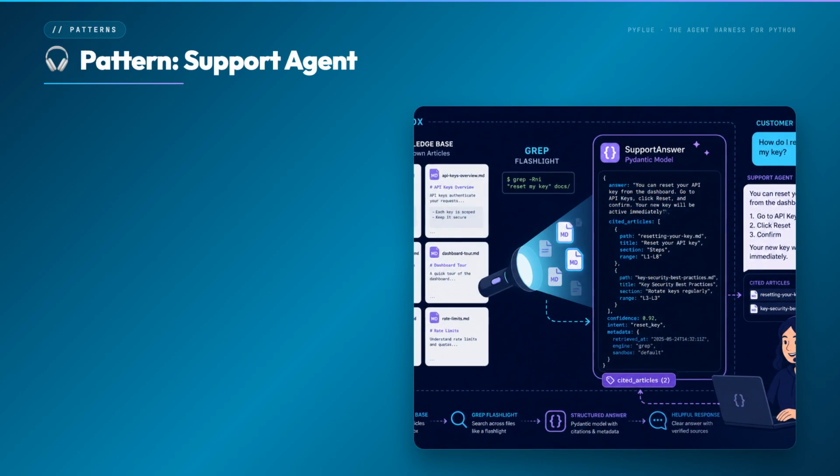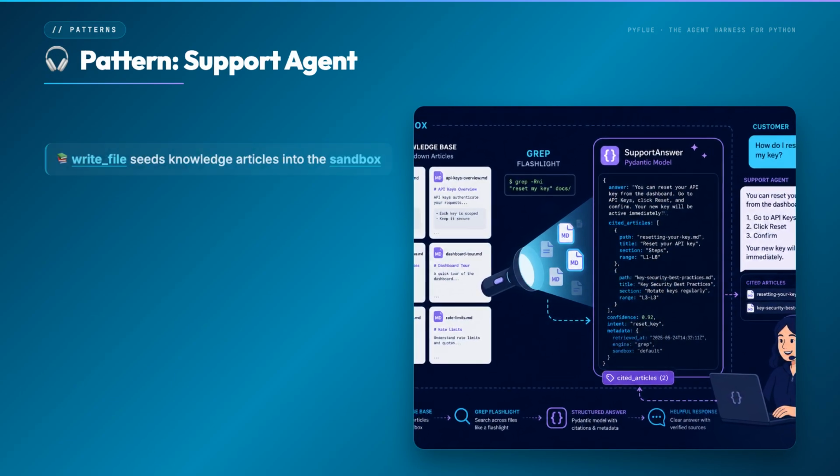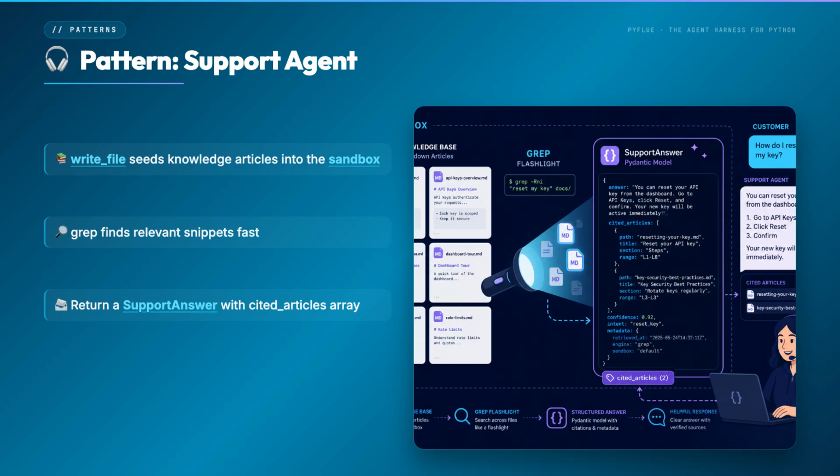Last pattern, the support agent. You start by using write_file to seed knowledge articles into the sandbox, treating it like a per-session content store. Then grep finds the relevant snippets fast, way faster than a vector DB for small corpora. The agent returns a SupportAnswer Pydantic model with a cited articles array, so you have receipts when the customer asks how you got the answer. And by reusing the same session per customer, you get context continuity for free across follow-up questions.